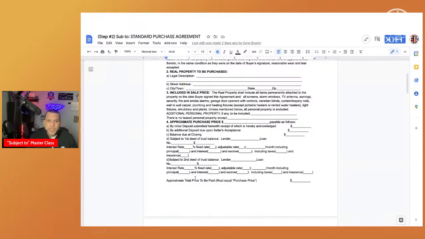Now, approximate, here it is again: approximate total price to be paid must equal purchase price. So the purchase price, you've got to put that there, counting your deposit, if you put one. This is where the 8,000 goes again. You do not put your loan amounts here. You just leave the loan amounts right here and then right here. You do not, I repeat, do not put the loan amount in this purchase price, because we're not paying that. The title company will know, based off that subject to right there, what to do to close it.